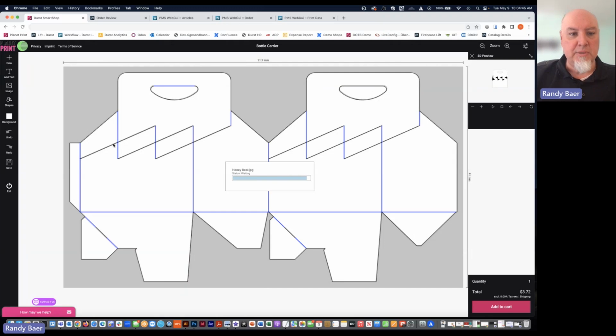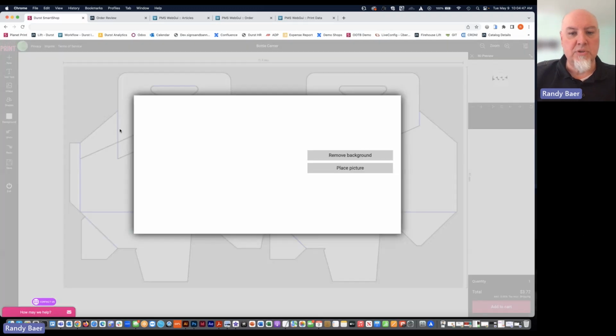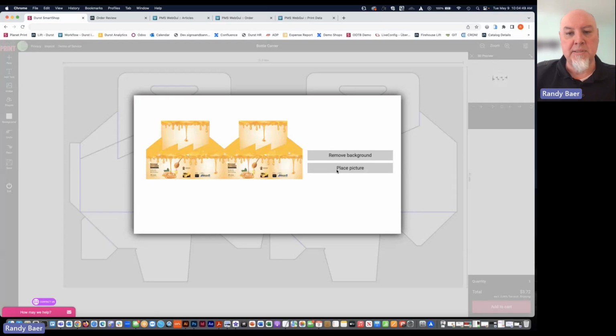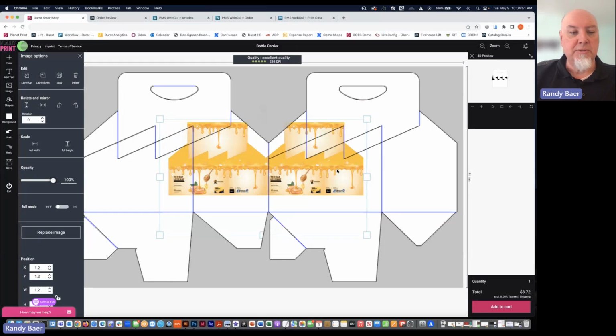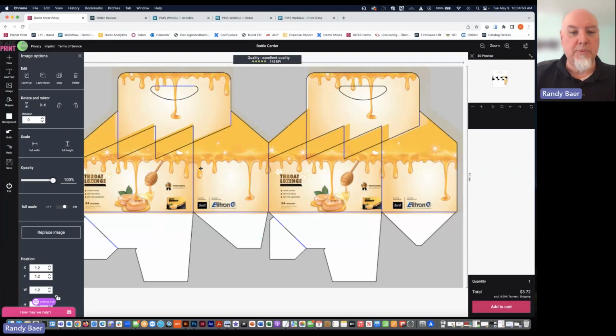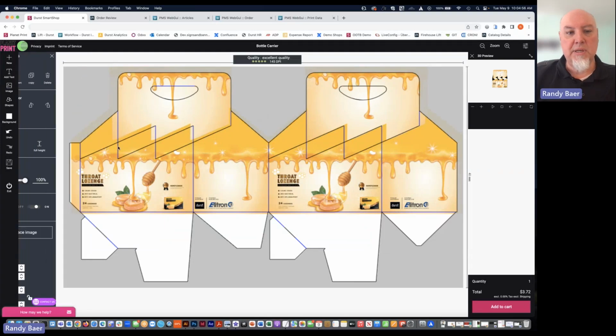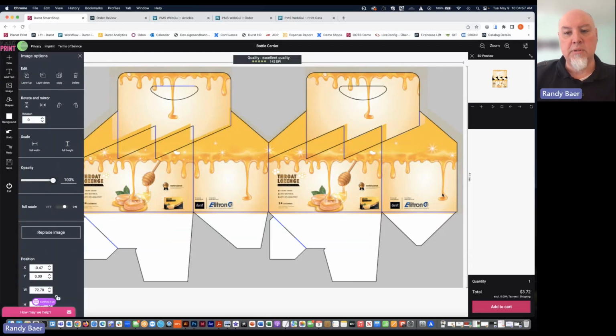It's nice here. We can see what the cut paths are. We can see what the score paths are, the folding paths, etc. We're going to place this picture. I'm going to go full screen with it. And we can start to see exactly what this is going to look like.